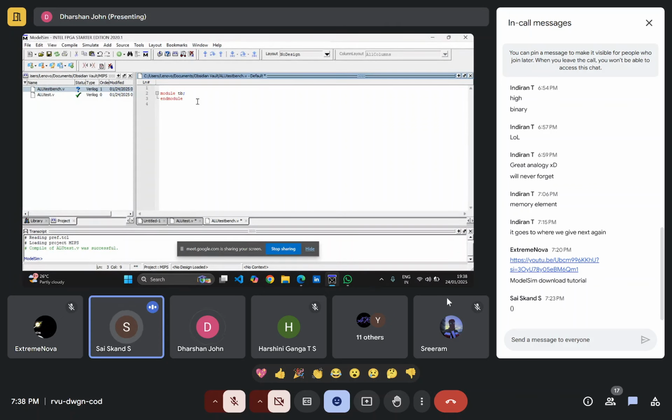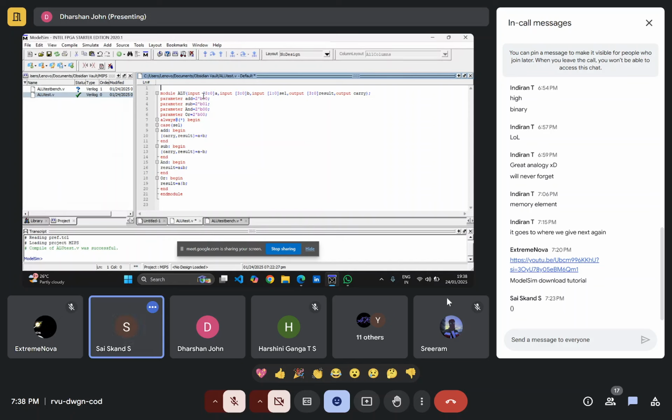Oh wait, just a minute. Go to the main code, the ALU code. I guess you just specify the inputs. Beside the inputs, just after the inputs, specify wire. Wire, after input.